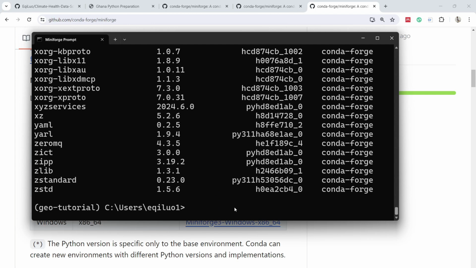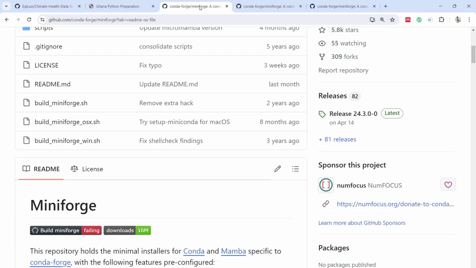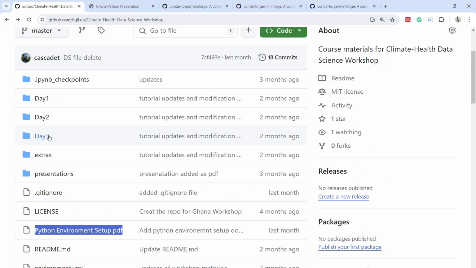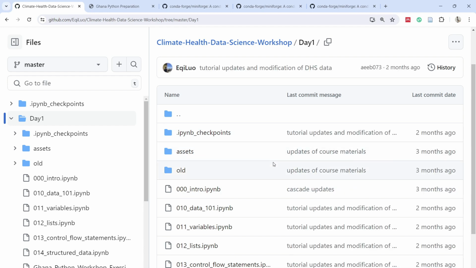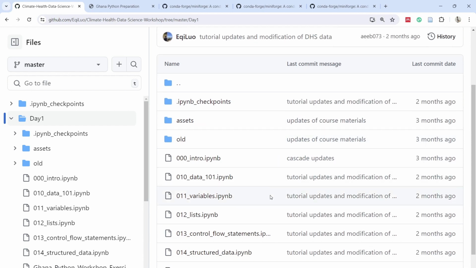Let's do a brief recap. We downloaded Miniforge, and then we set up our Python environment. We created a new Python environment and installed all the packages that we need. And we also opened JupyterLab and Jupyter Notebook. In the next tutorial, I will show you how to clone or copy the GitHub repo with all the course materials. We're going to start with day one and start exploring what data types we have and what the different variables are in Python.